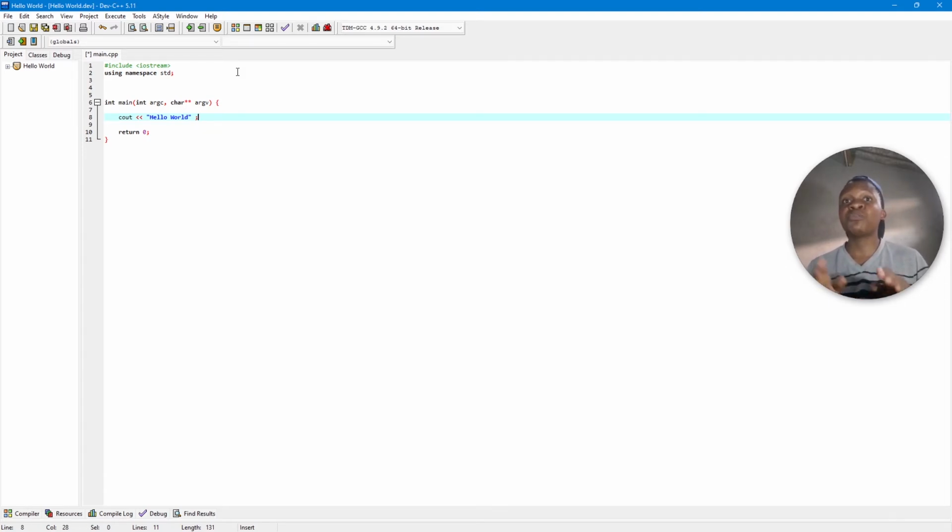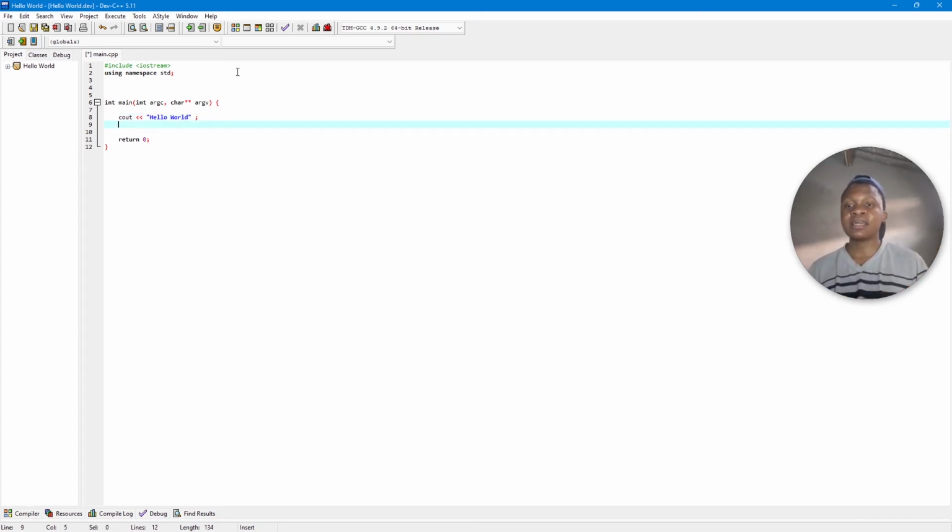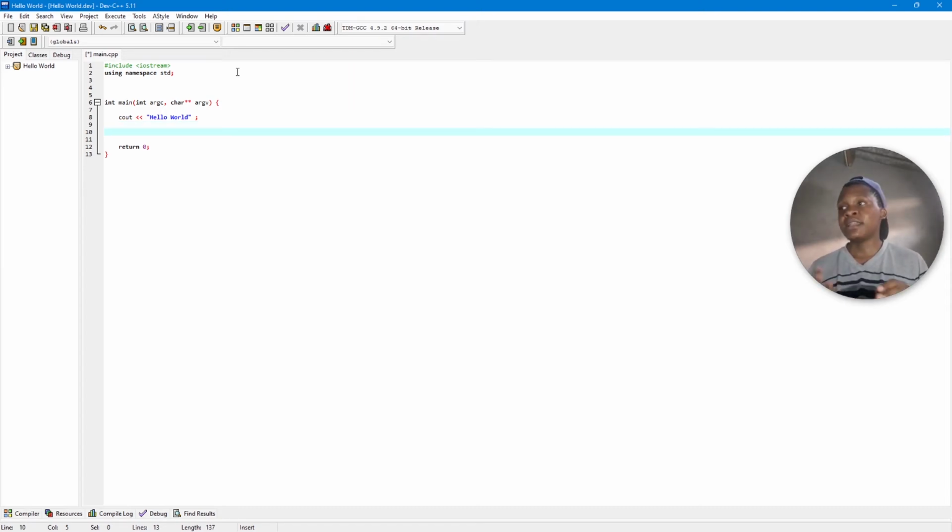Then if you want to move to the next line, before you move to that next line, terminate that line using a semicolon, then press enter to go to the new line, and then write your next line of code. Always terminate, guys, because C++ is very case sensitive. So I've written my short code, hello world.